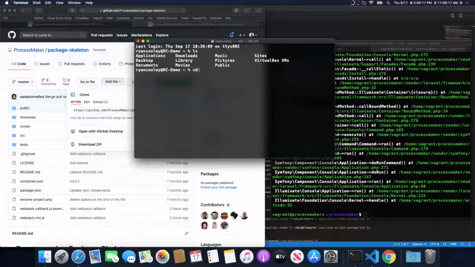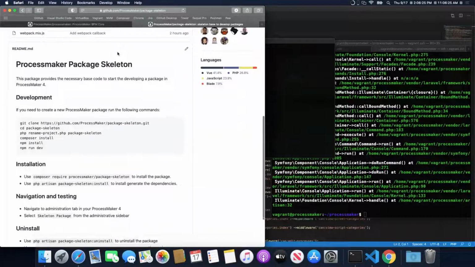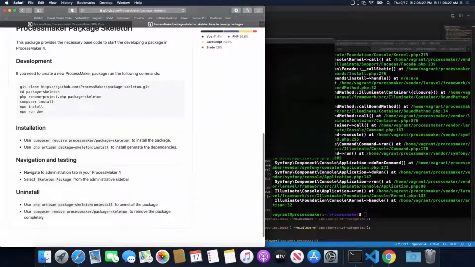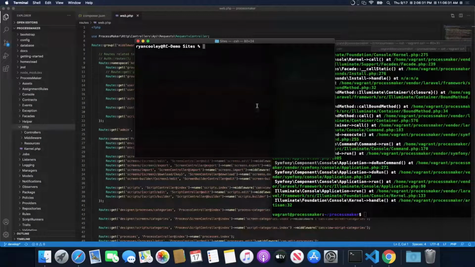I'm going to go to my sites directory. You can see we still have ProcessMaker. Let's take a look here. Let's see where we want to put it exactly. I'm going to create a folder called ProcessMaker-packages. I'm going to go into that folder, and I'm going to run git clone package skeleton.